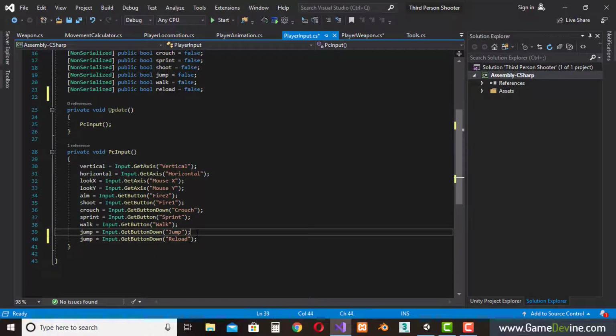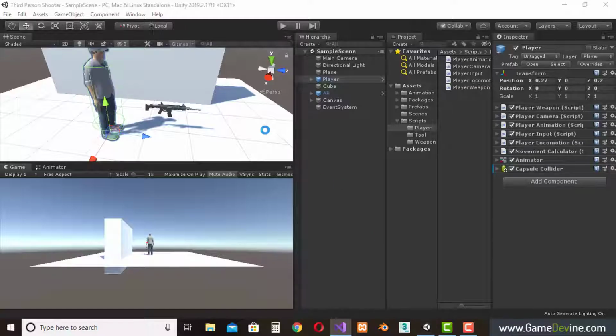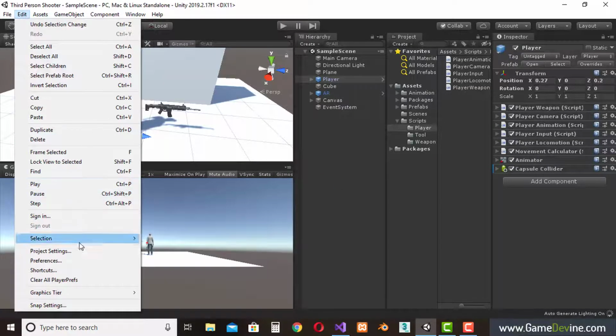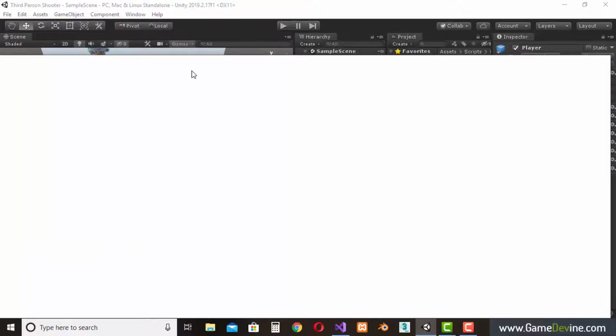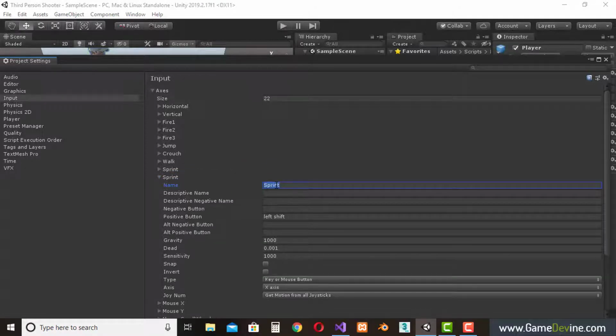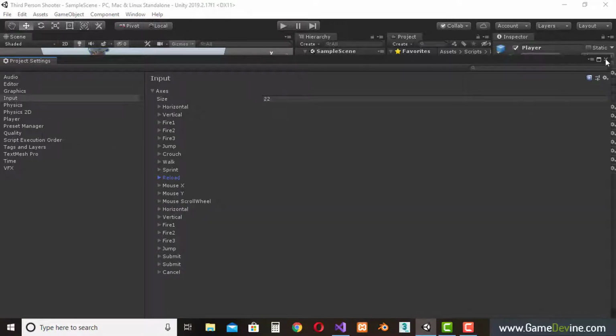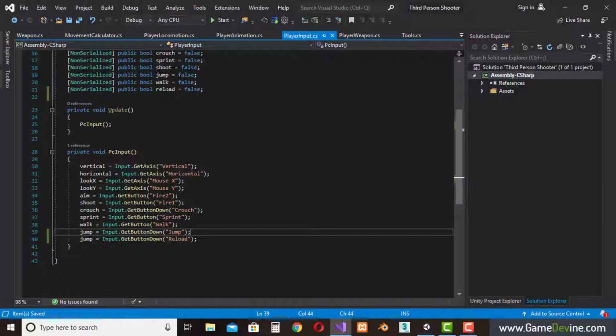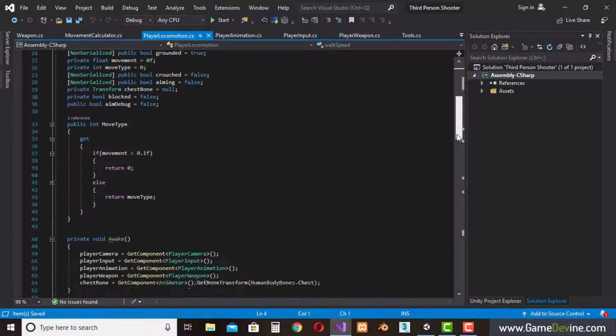Reload. Okay, let's save this and see if we have anything for it in our input. Nope, we don't have a reload. Just duplicate this. And in most games, the R key is the key for reload. So that's that. Okay, now let's go to player locomotion.